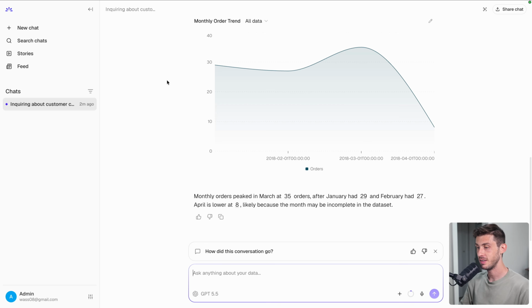And on top of that, it's giving us a summary. Monthly orders peaked in March at 35, after January had 29, and February had 27. Perfect for data analysts. You can also pick the tables you want to discuss. So here we have the plus button, and you have upload image, database tables, story mode, skills.